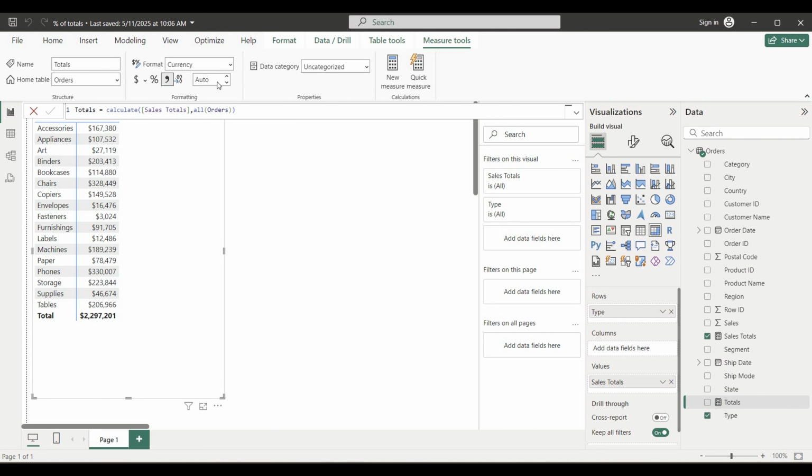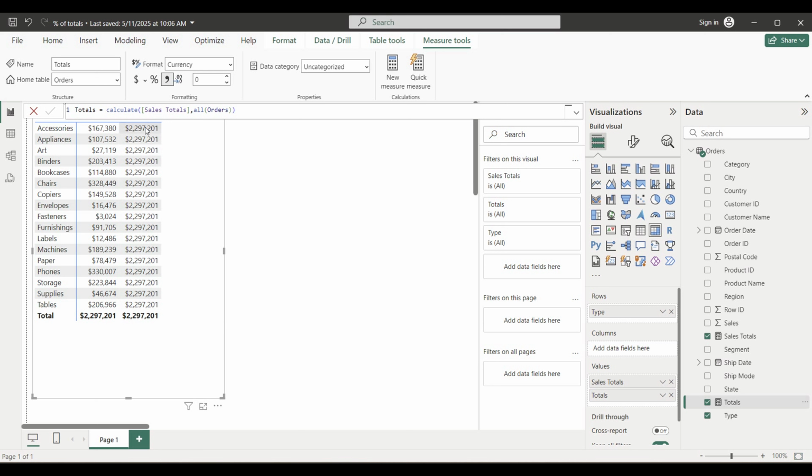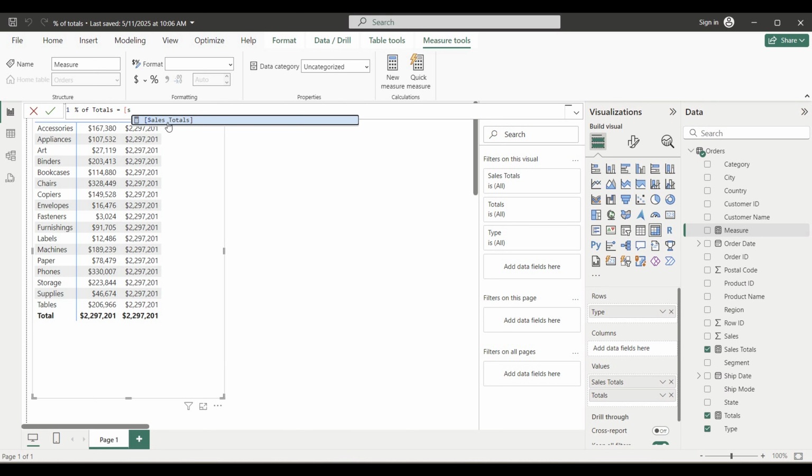Now let's place this measure inside the metrics table. Now we can see the same total sales values in front of each row. This is the denominator of a fraction, preceding two percentages of totals. For that, we will be simply dividing sales totals measure by totals measure. We will name this measure percentages of totals. Let's add this measure inside the metrics table.